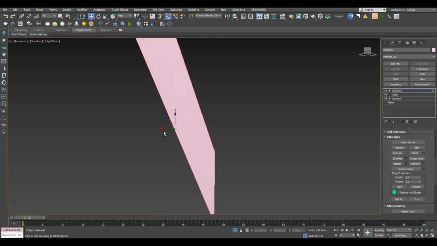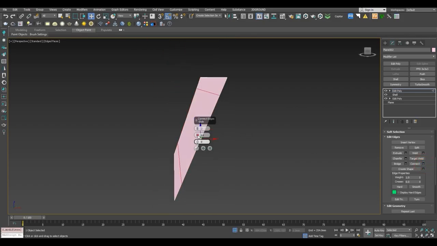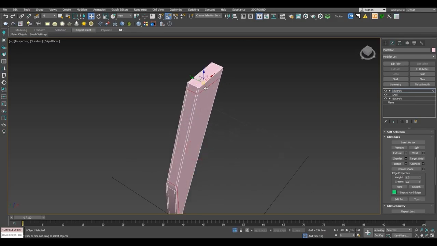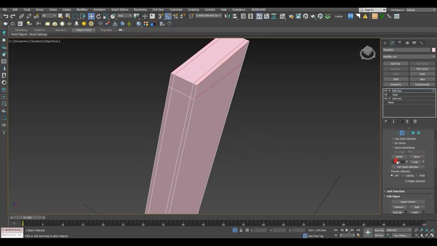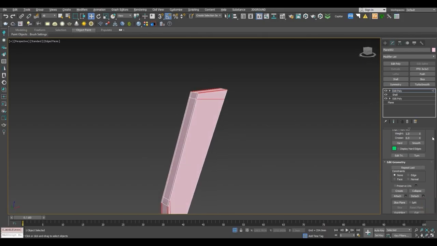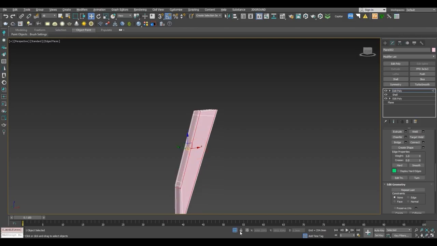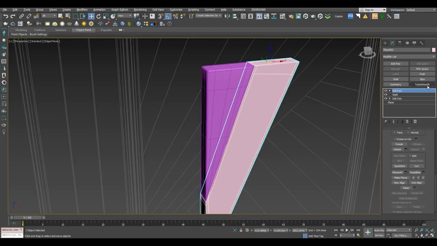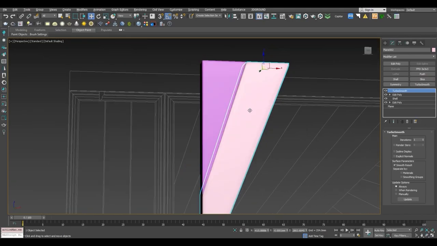Select edges. Add connect. We have to add connect properly. Click on ring. Both sides, 3 of the sides we have to add connect. Now turbo smooth. Now it is a little bit smooth.